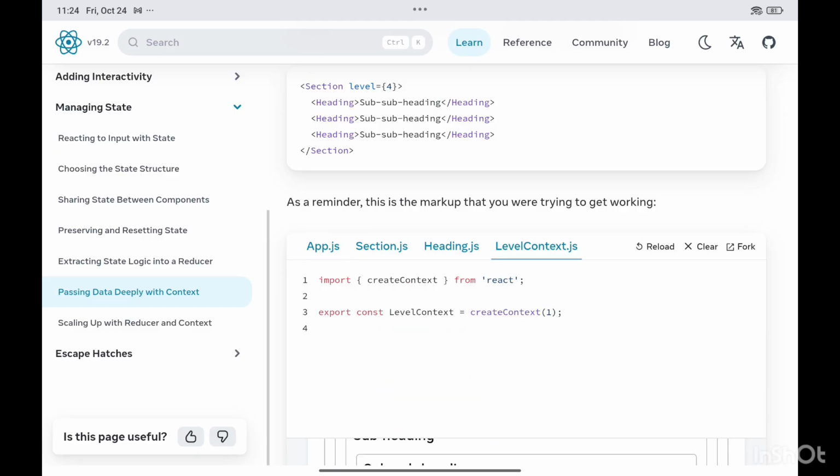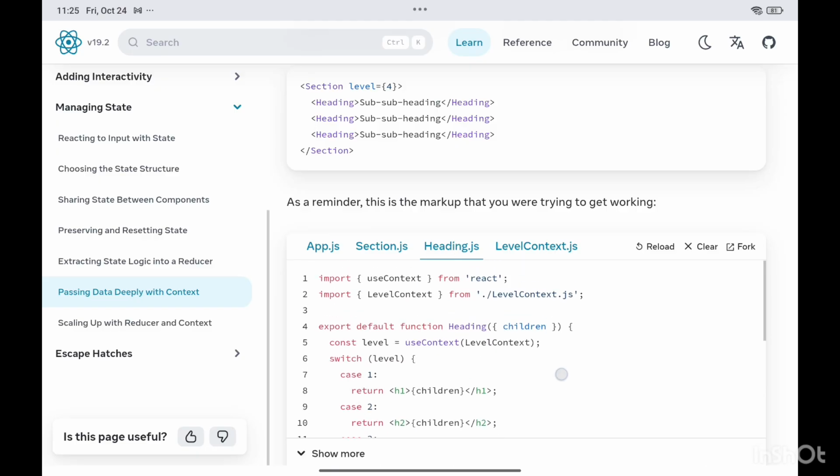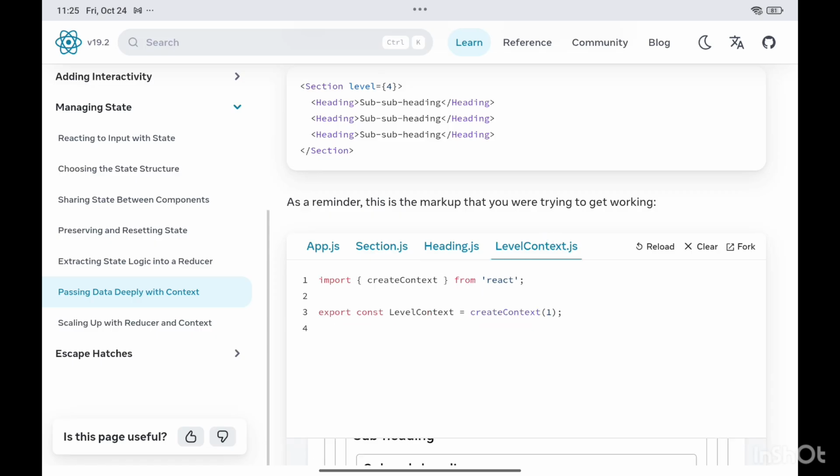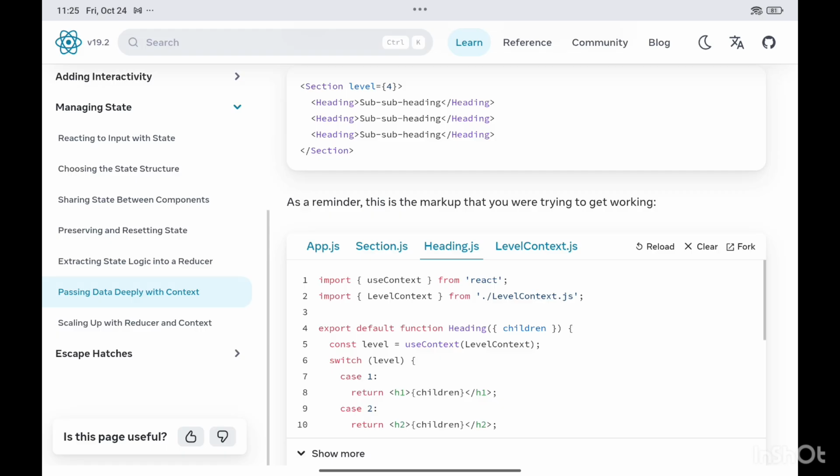Now we have level context. Here we have provided 1, and in heading we are using this level from useContext. So this level is now coming from this useContext, right? This context is globally declared like this. One is declared, so it now has a value of one, right?